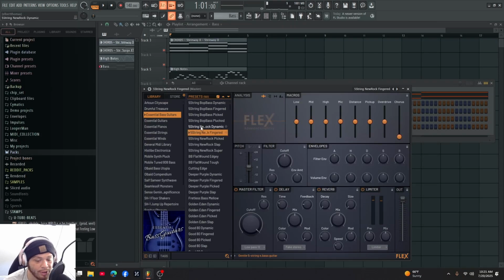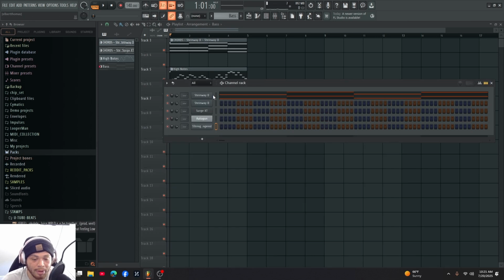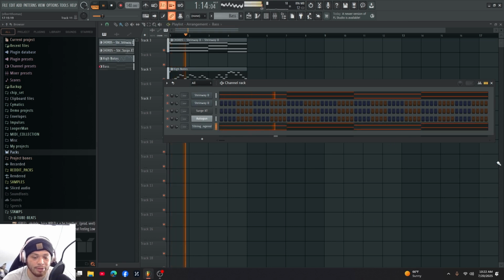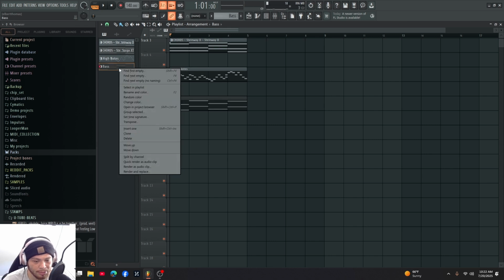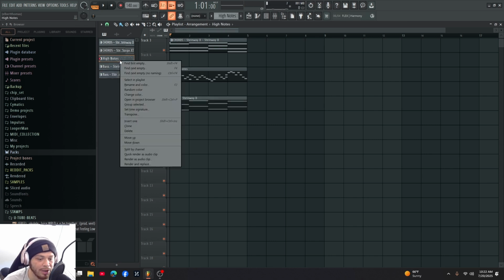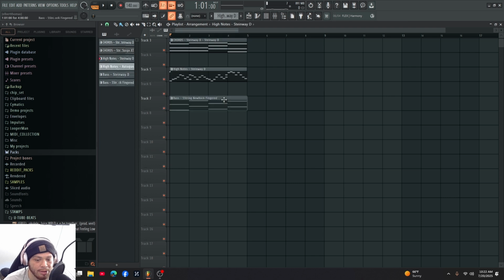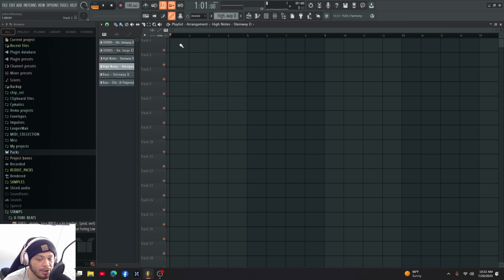Ooh, that sounds weird. Funky. I like that one. So then we're going to take this bass, Control C, go down here, Control V. Like some Halloween vibes in there. Then we're going to split by channel on that one, and we didn't split by channel the high notes. Let's split those two. So now we have two of each. Now we got pretty much everything built.